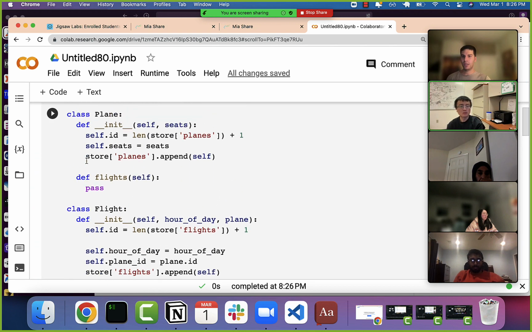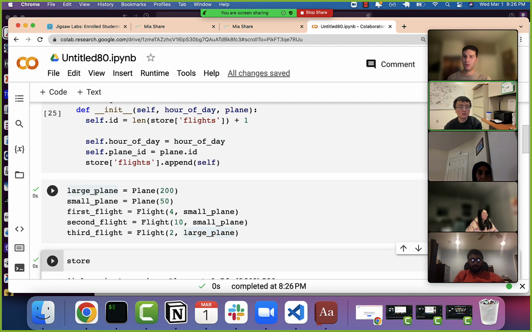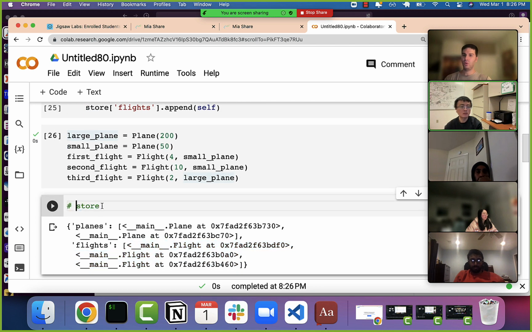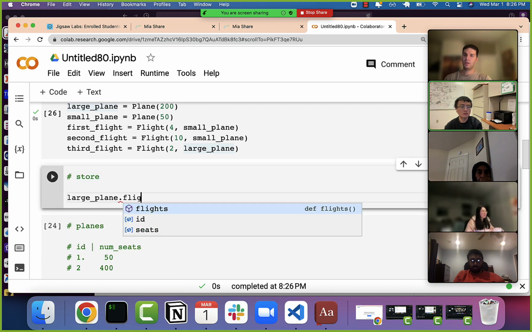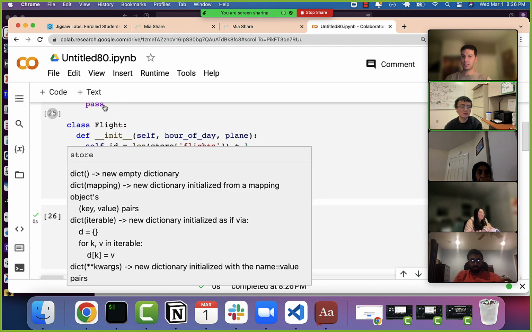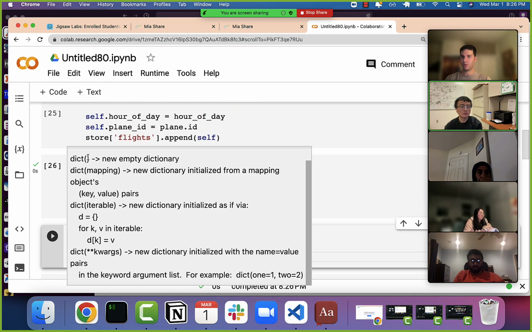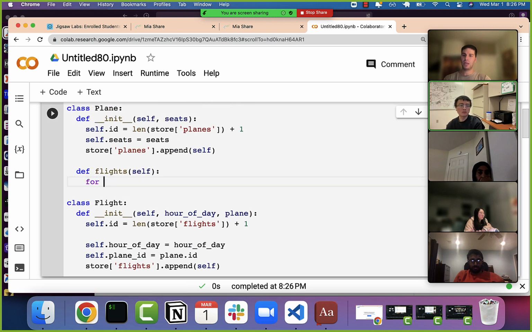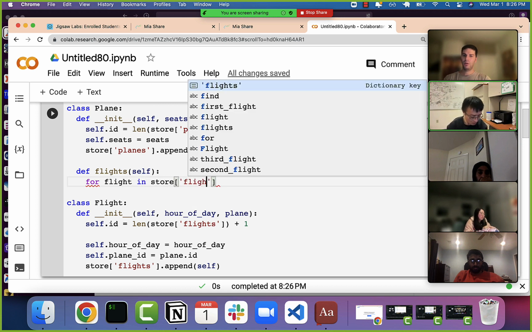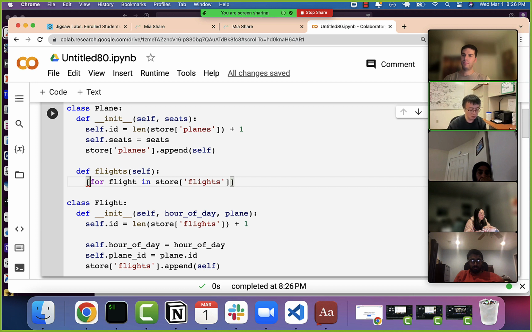Tell me all the flights associated with this plane. So what we're going to do is we'll call, let's say we have this large plane. We're going to do large plane dot flights. And currently it doesn't do anything, but that's what we'll do in a second. So if we do large plane dot flights, essentially what we want to do is say go through for flight in store flights. Now let's just return. So sorry, I'm messing up. This should be plane. Oh, plane has many flights.